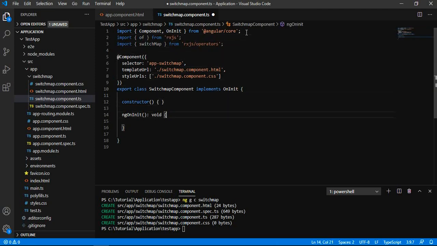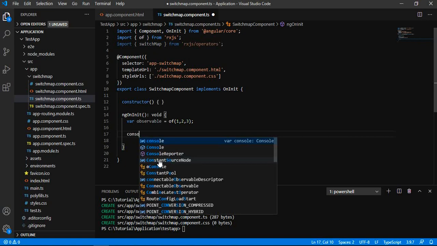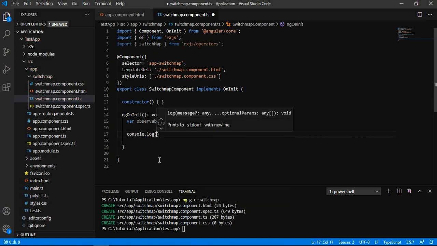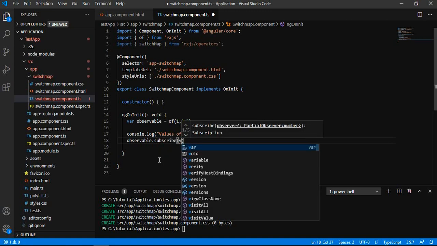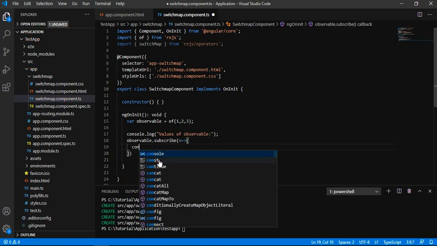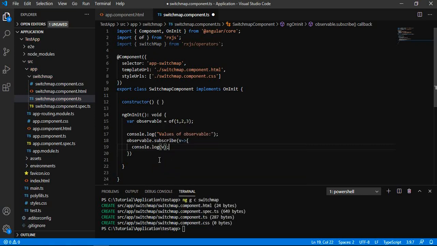First add the reference by importing of and switchMap, and let me write an observable and print the related values. And after applying the switchMap, let me again reprint all the values of the same observable that has passed through the switchMap. We have given the observable of values 1, 2, 3, and we are doing nothing but printing the same values. console.log(v).